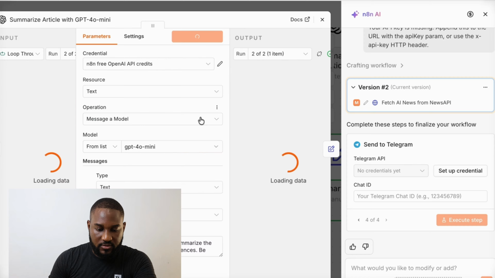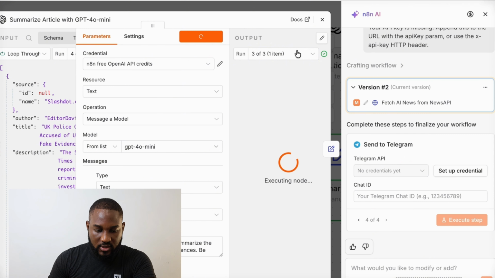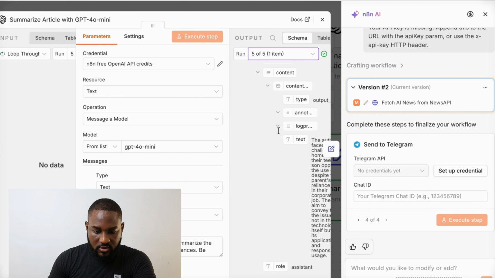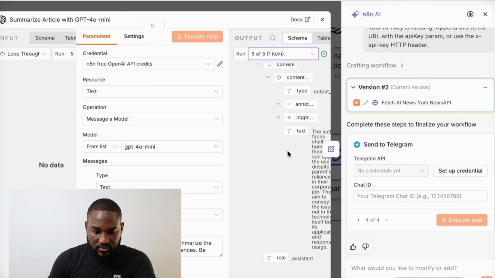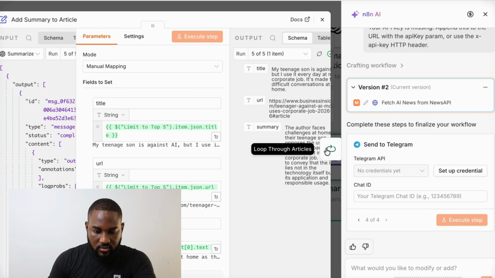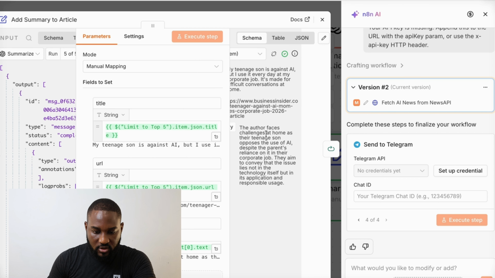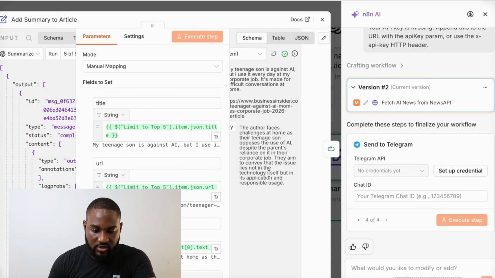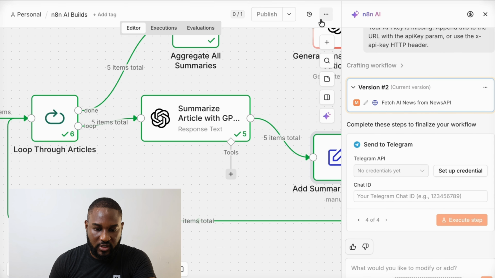And then we're going to see. Let's check what is going on. Let's check the first content. Oops, this is really fast. Now let's check the summary. This is the summary. The author faces challenges at home as the teenager's son opposes the use of AI despite the parents' reliance on it in their corporate job. They aim to convey that the issue lies not in technology itself, but in its application and responsible usage. So that is the summary of the article.